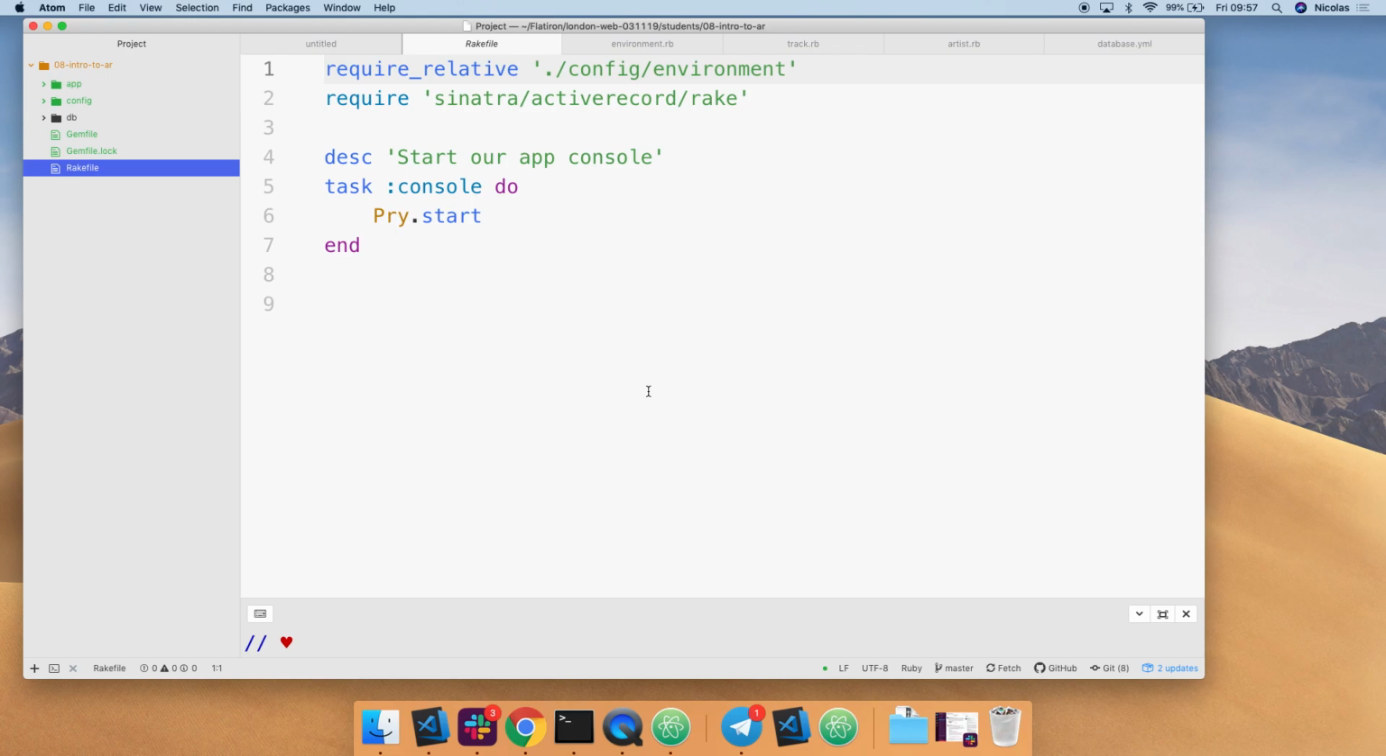Has anyone ever worked with C before? I know it's a tough question, but okay, a couple of you. Have you ever heard of a makefile? Okay, so in C and in Bash and in many tools, there's this file called a makefile.